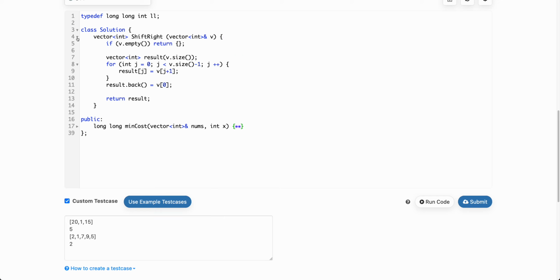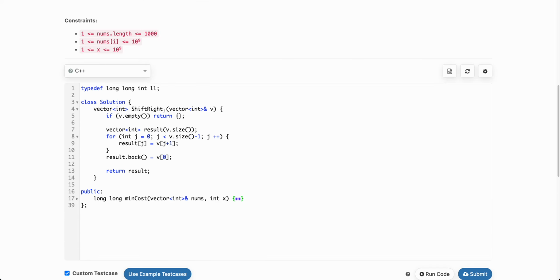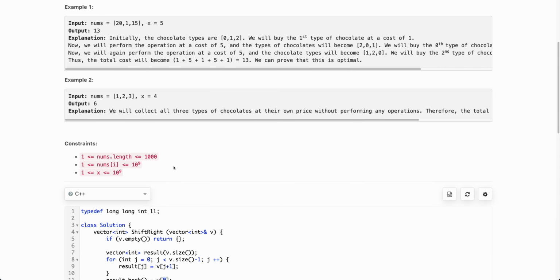Now let's just look at the shift right quickly as well. So this is very simple. As discussed in the problem statement, we created a result array and we shifted everything to the right. So result j will be equal to v of j plus 1. And finally, the last element of result would be equal to the first element of v. So hope this interpretation makes sense.